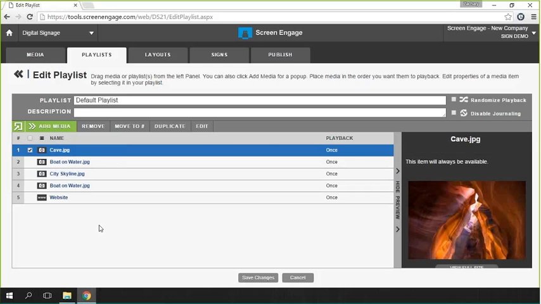Now, there are a couple other functions that you can do here, but it's not required. If you simply want to drop in your content and move along to determining where you want that to play on your screen, we can do so, but I'm going to show you just a few of those functions right here.